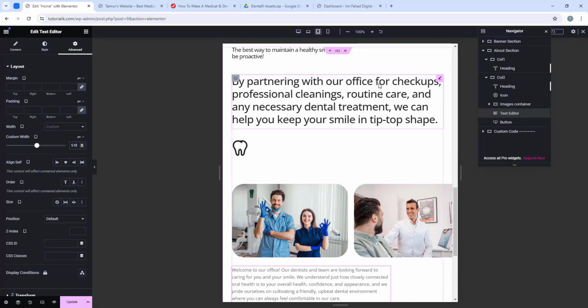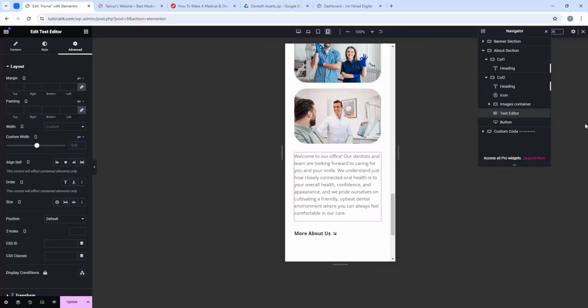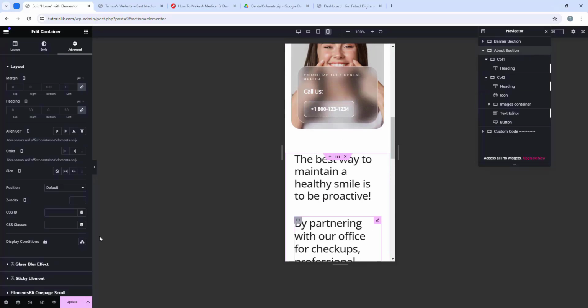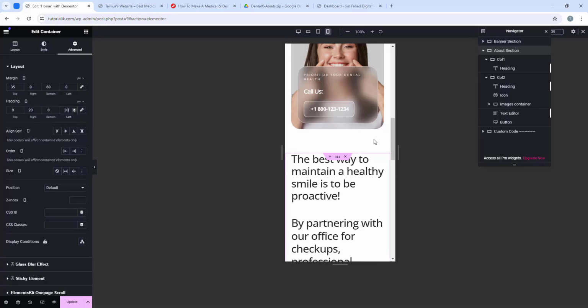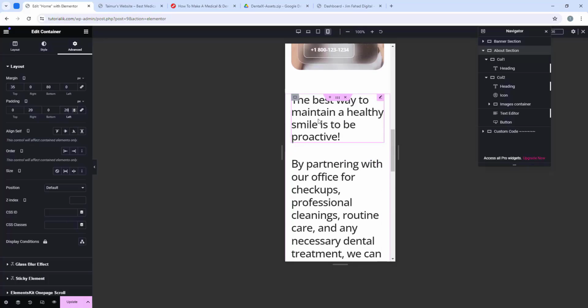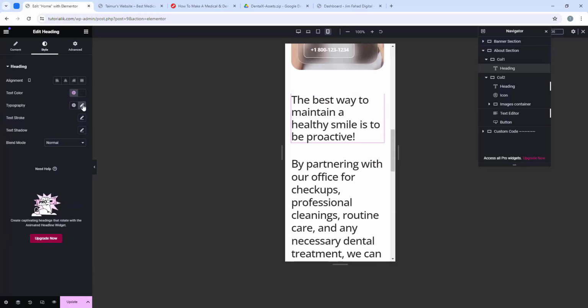And our about section, the tablet mode, will be perfect. Then finally let's check the mobile mode. In here first of all I'm gonna grab the about section, and here in the margin I'm gonna make it 35, 80, and on the padding 20 on the right, 20 on the left. Then everything is good. We just have to grab the texts and decrease the font sizes.